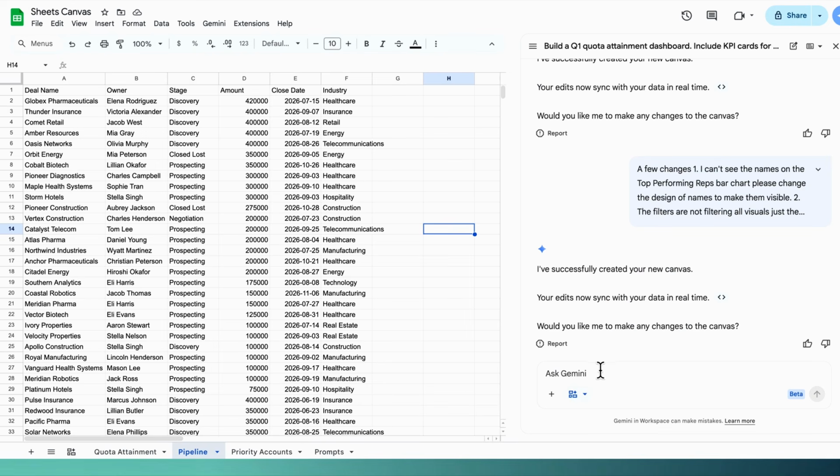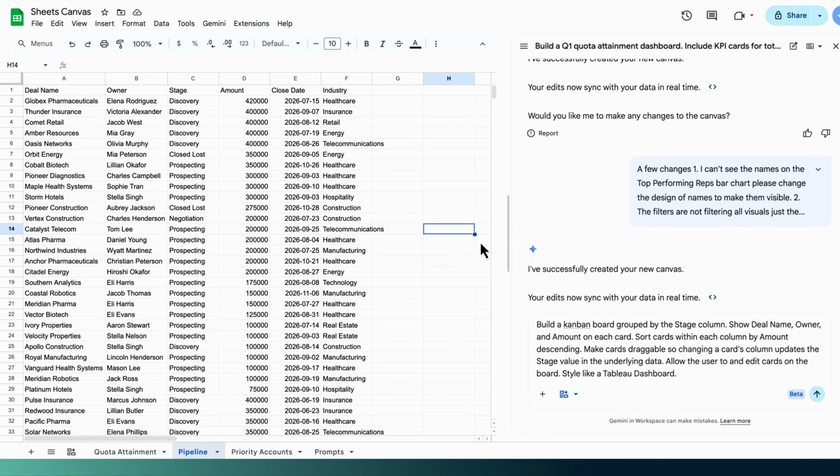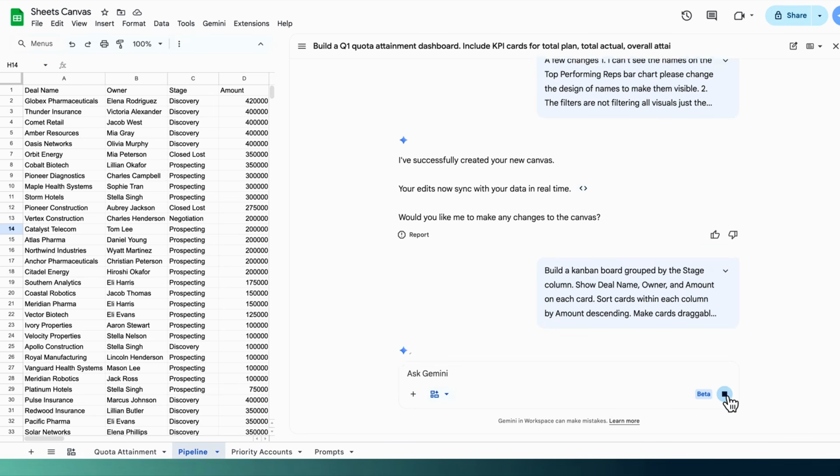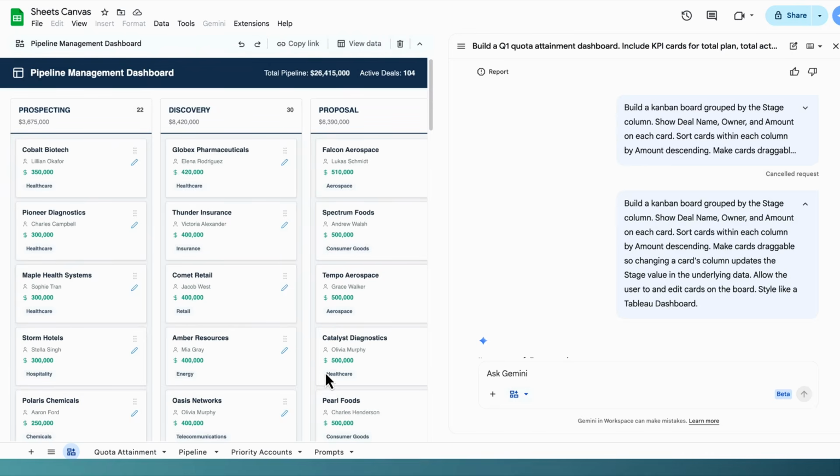For the next example, I've got a sales pipeline and I want to build an app to manage this. So I'm building a Kanban board grouped by stage column, deal name, owner, and amount. I want to be able to sort those cards by ascending. I want to make the cards draggable, so each column update, and I want to make sure that the users can add and edit the board.